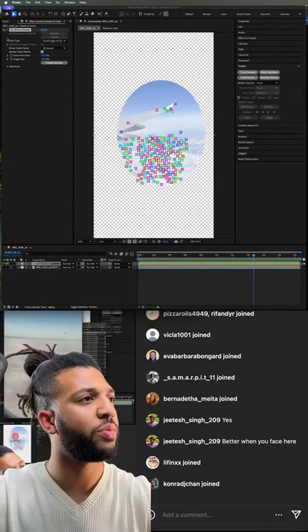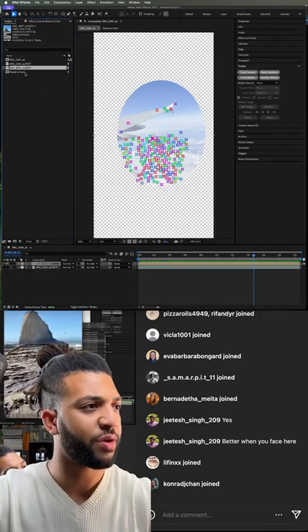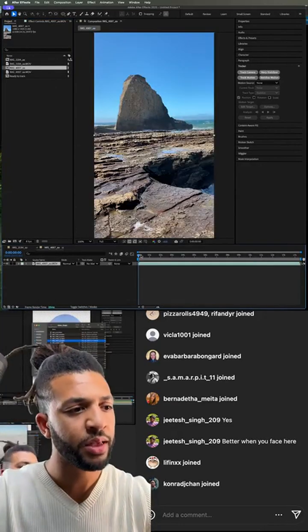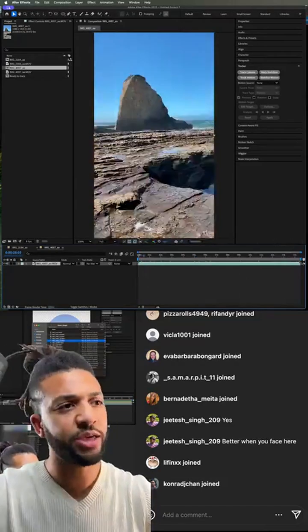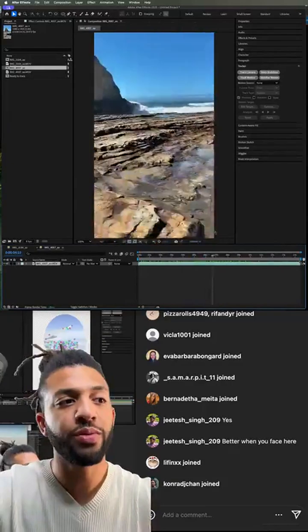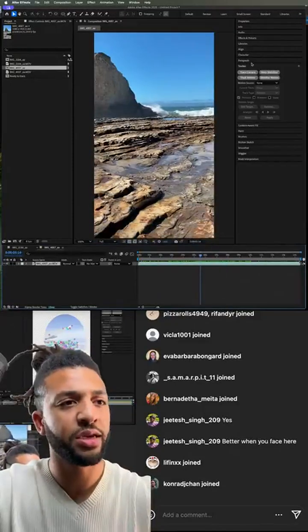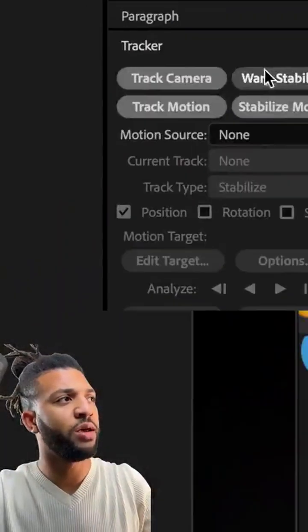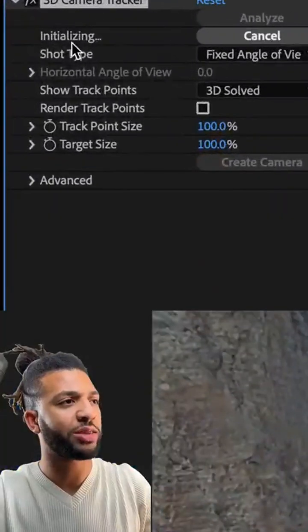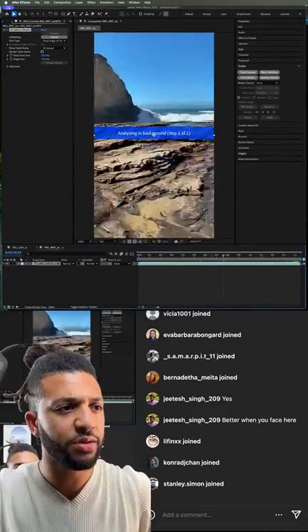So we're going to go back to our project. I'm just going to try a different shot. I'm going to bring this into After Effects, right click on it, new composition from selection. I'm not going to make any changes. The reason why I know this shot's going to work is because the camera movement is subtle enough that I think it's going to extrapolate the 3D movement. So again, we're going to go to track camera, and then it will start to track the shot. This one should be very fast. It's only 14 seconds long.